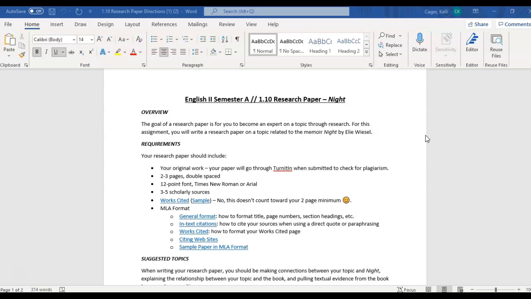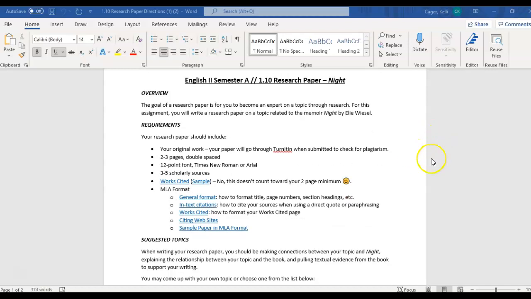And for this assignment, you're going to write a research paper on a topic that's related to the memoir Night. That's the novel that we are currently reading in our class. So we wanted to give you an opportunity to stretch a little bit outside of just that novel and pick a topic that maybe has something to do with that novel that you would like to explore more closely and let you do your research on that topic.